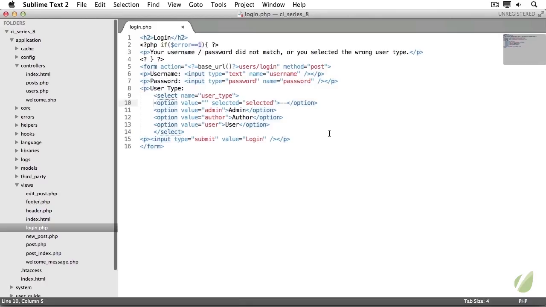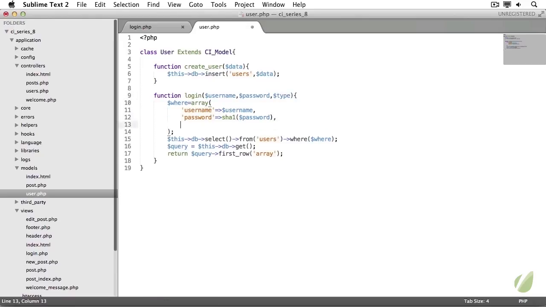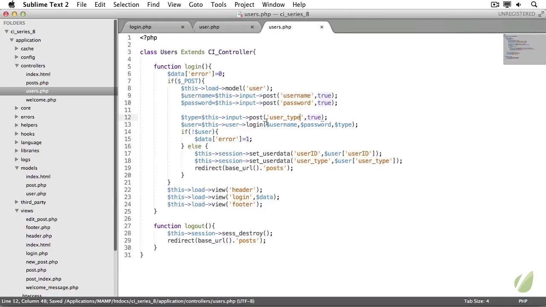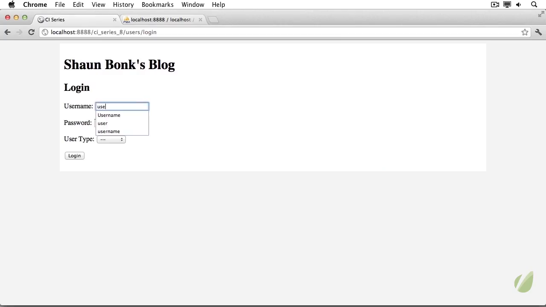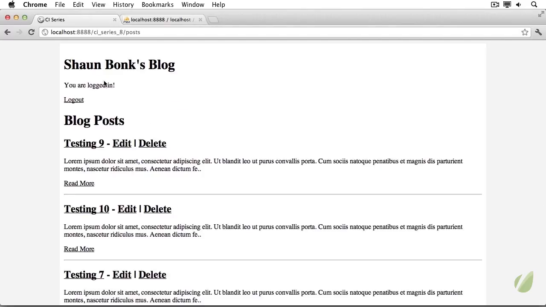Then we need to update the model as well. Then I'm going to add user type in the model. And then we're just going to save that. And the last thing we want to do is update the user's controller. We just added a user type and we added that to the login. So if I log in as user, but I try and pick admin, you can see it doesn't work. If I log in as an admin, now it says we're logged in.